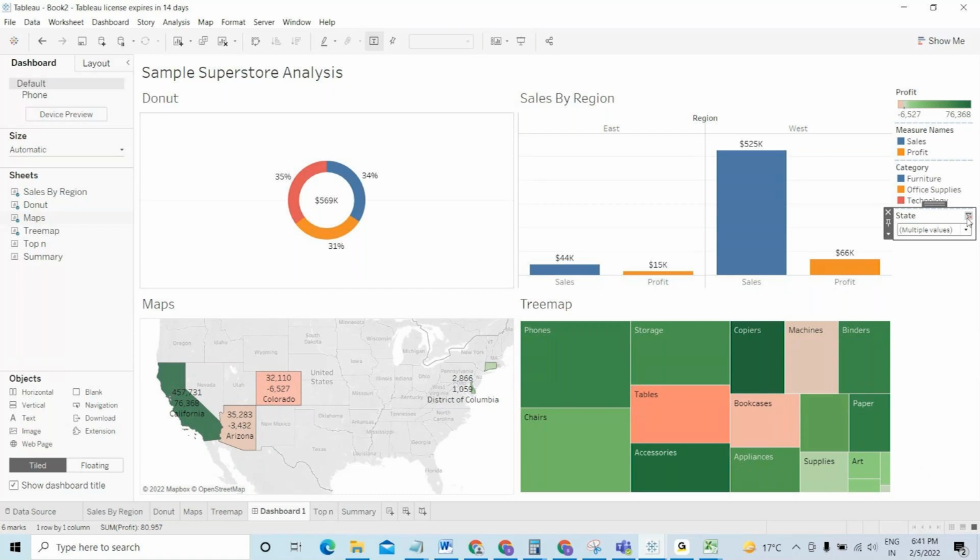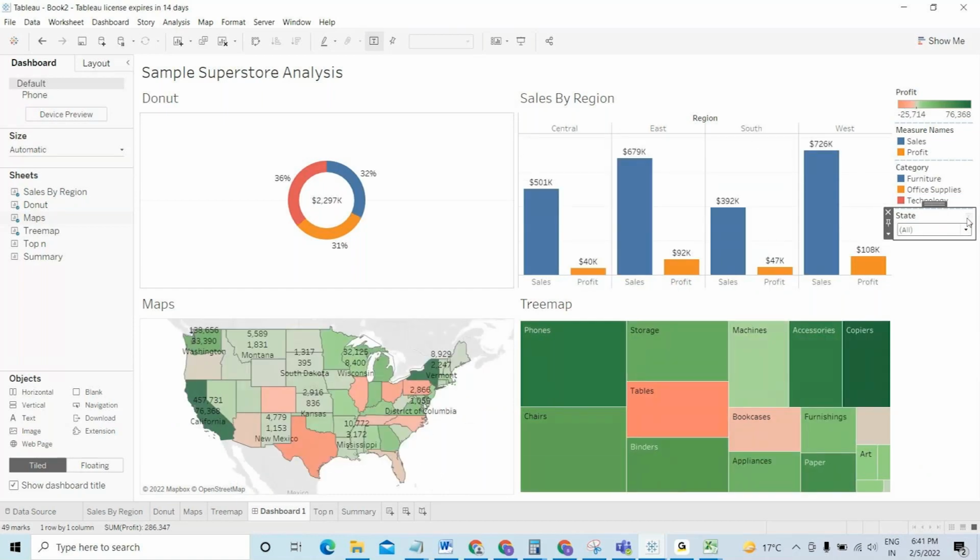Then we have different kinds of calculations. We are using fixed LOD for doing complex calculations. Parameters, I showed you one example of a parameter, top n, but there are many examples based on parameters, and very different kinds of charts like waterfall chart, bubble chart, Pareto charts. All these kinds of things we will cover in this course.